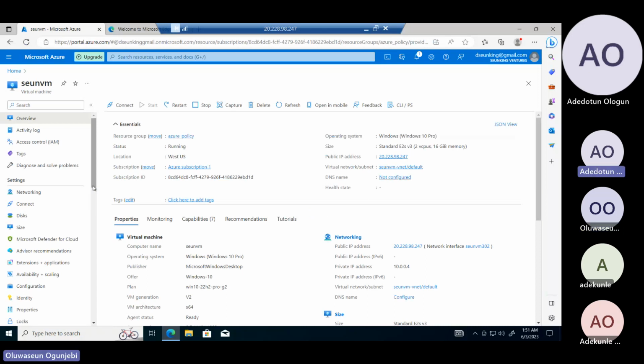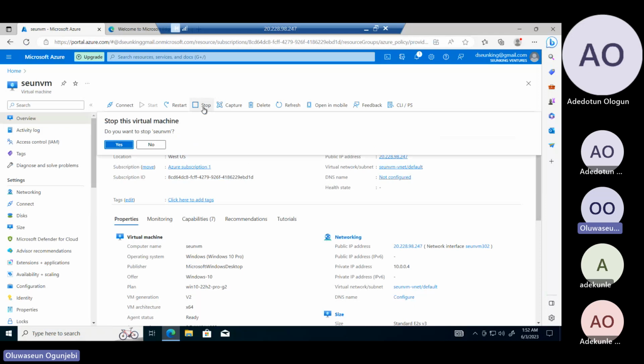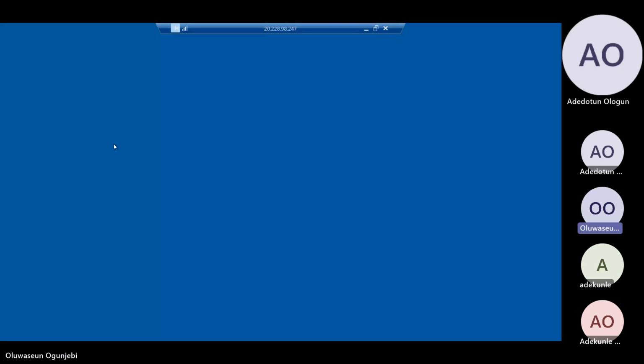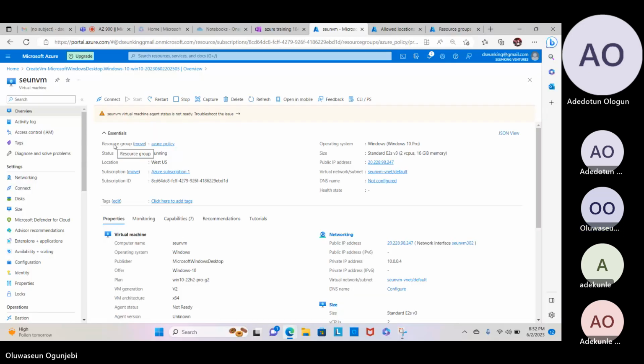So now at the top you can see restart and stop. Click on stop. Click on yes. What do you notice? It says shutting down. I don't know what shutting down.